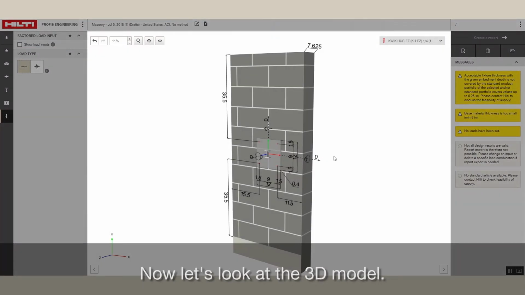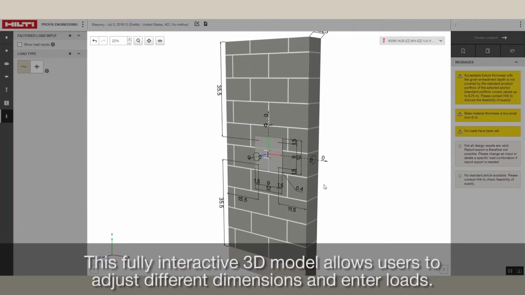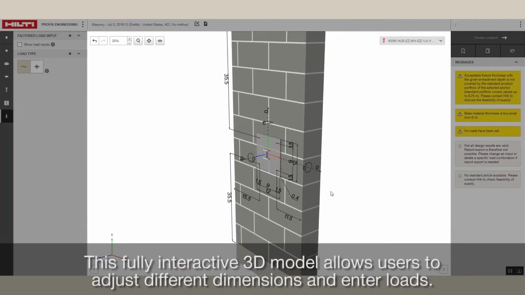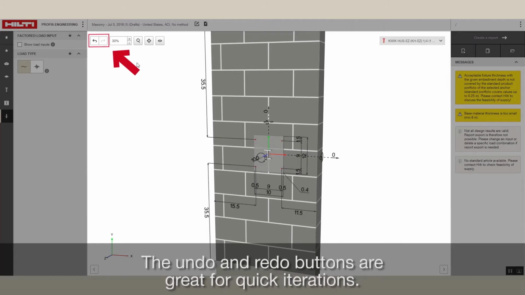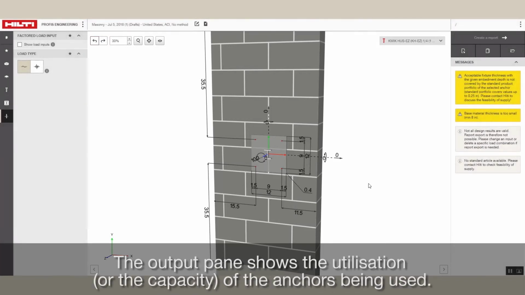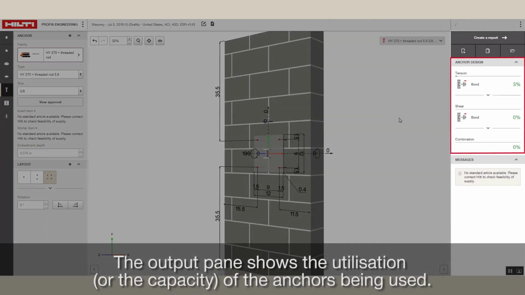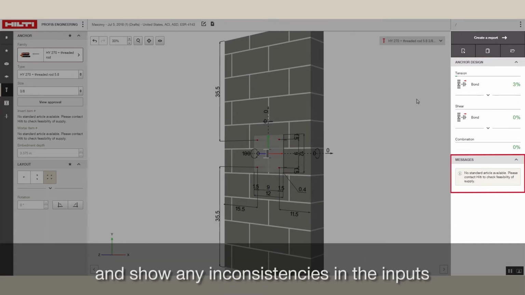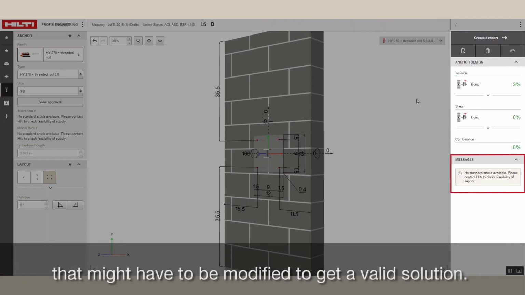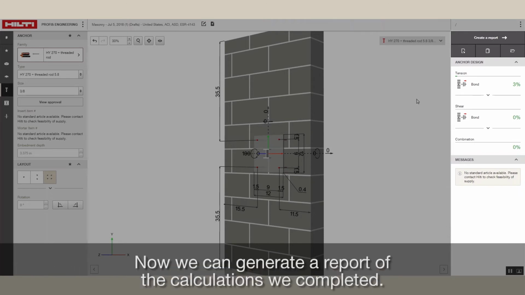Now let's look at the 3D model. This fully interactive 3D model allows users to adjust different dimensions and enter loads. The undo and redo buttons are great for quick iterations. The output pane shows the utilization or the capacity of the anchors being used. The notifications offer recommendations and show any inconsistencies in the inputs that might have to be modified to get a valid solution. Now we can generate a report of the calculations we completed.